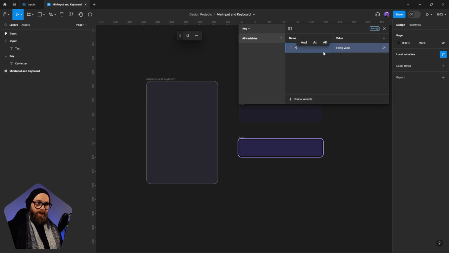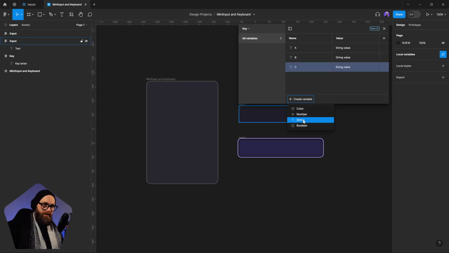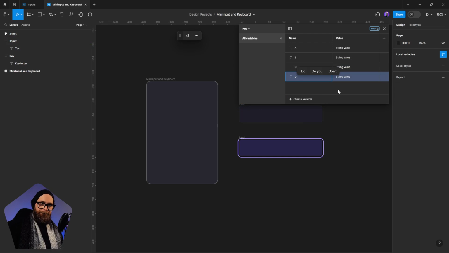I'm going to call this one A. I'm going to create another one. This one will be B. And this one will be C. And this one will be D. We'll also add in our actual text. So we're going to go A, B, C, and D. Now we have those.